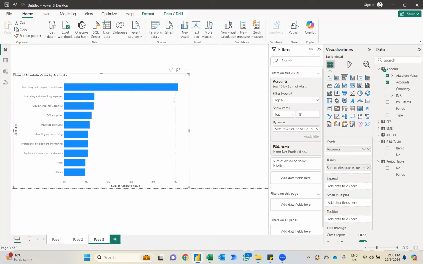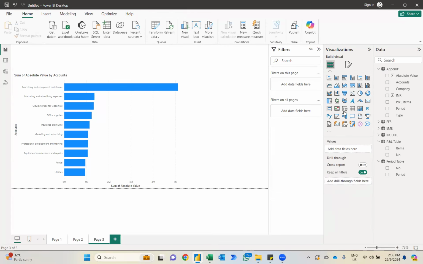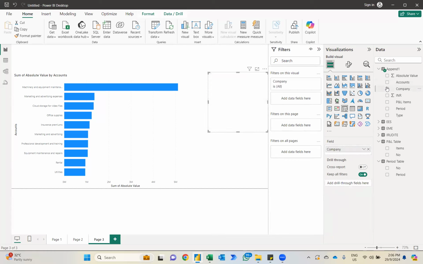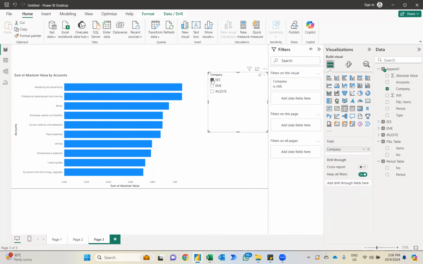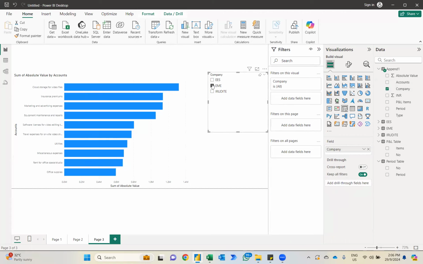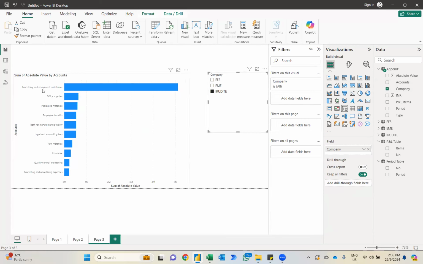If I put a slicer over here, and I want it by company. If I click EES, in EES, marketing and advertising is the highest expense. If I click EME, cloud storage is the highest expense, because it's video editing. When I tick Erudite, manufacturing and equipment maintenance is the highest.